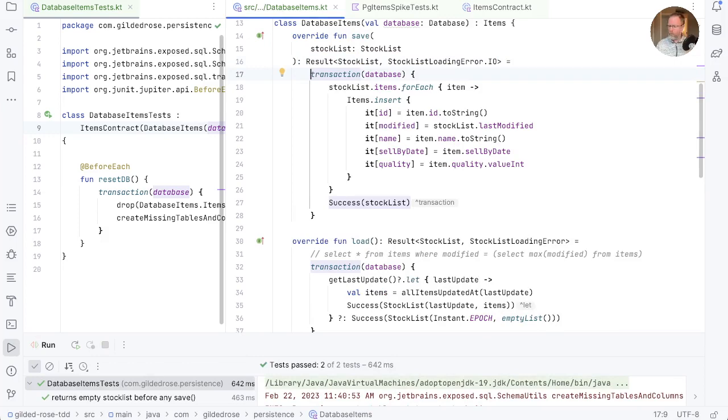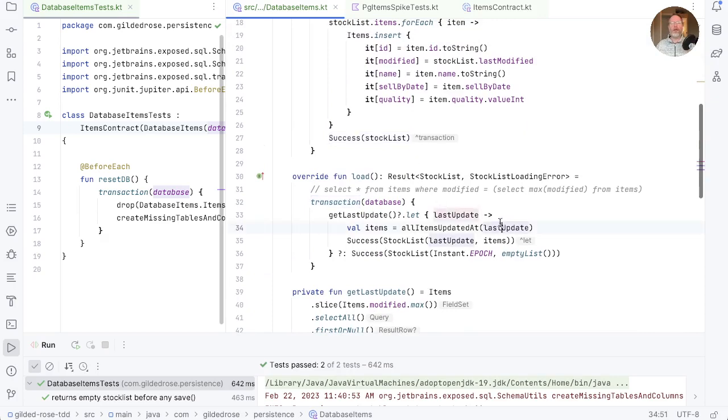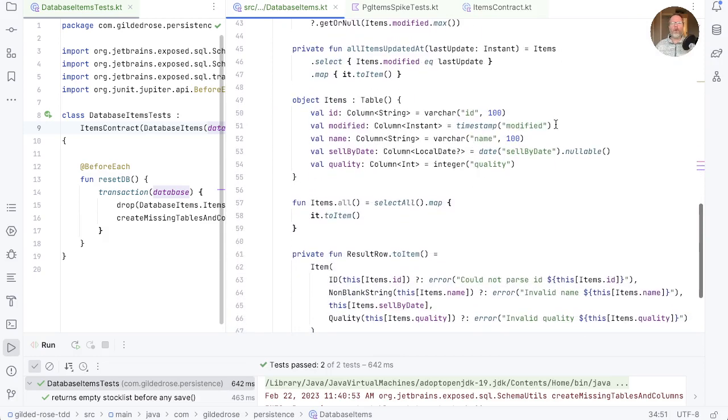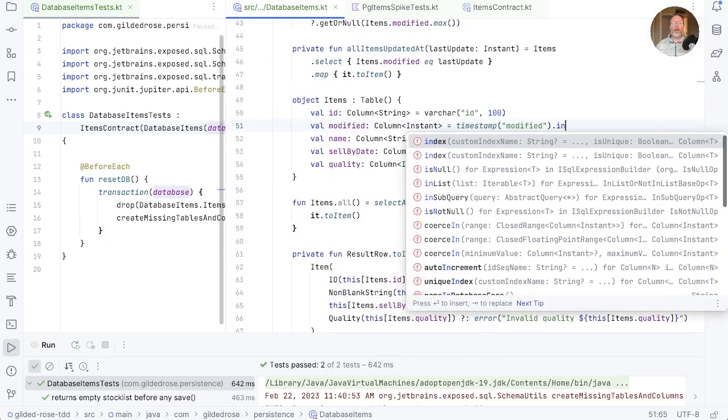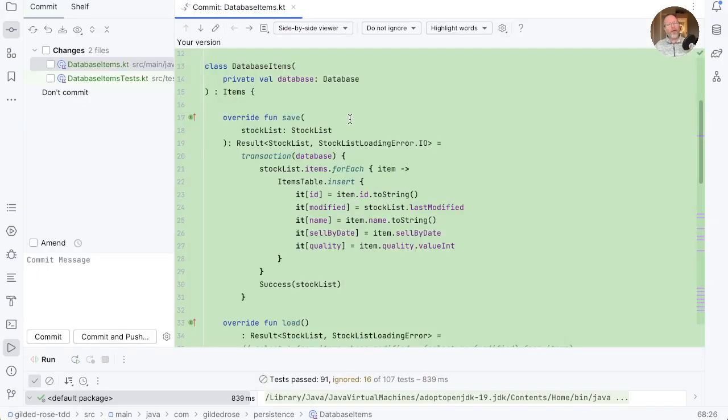Good. Now one last code change before we finish for the day, and that is to add an index for this last update, as we're both finding the max and we're querying by it. So we go down here and we can say that our modified has an index, and we'll use whatever the default name is. Run one more time, and it succeeds.